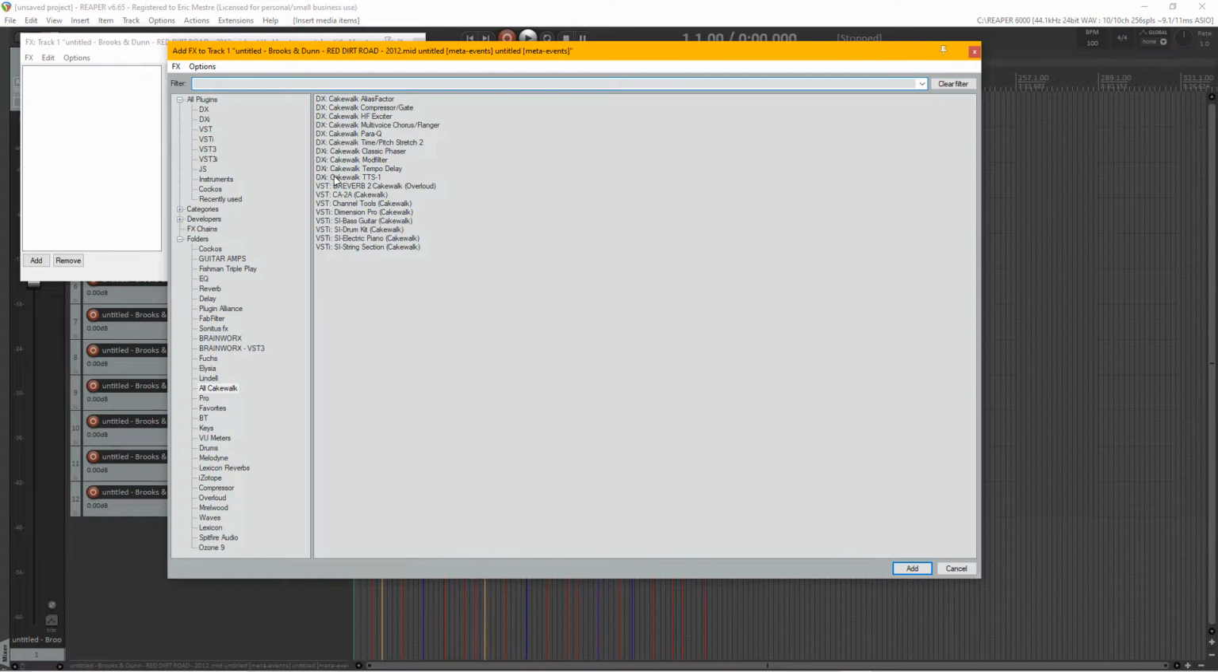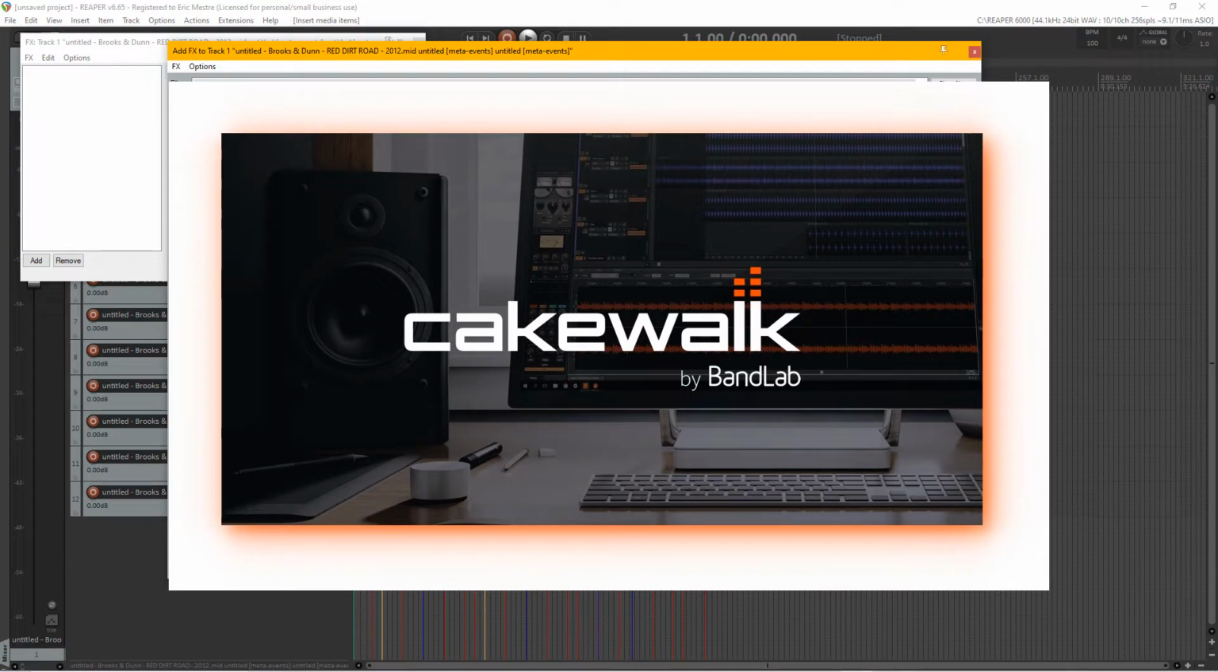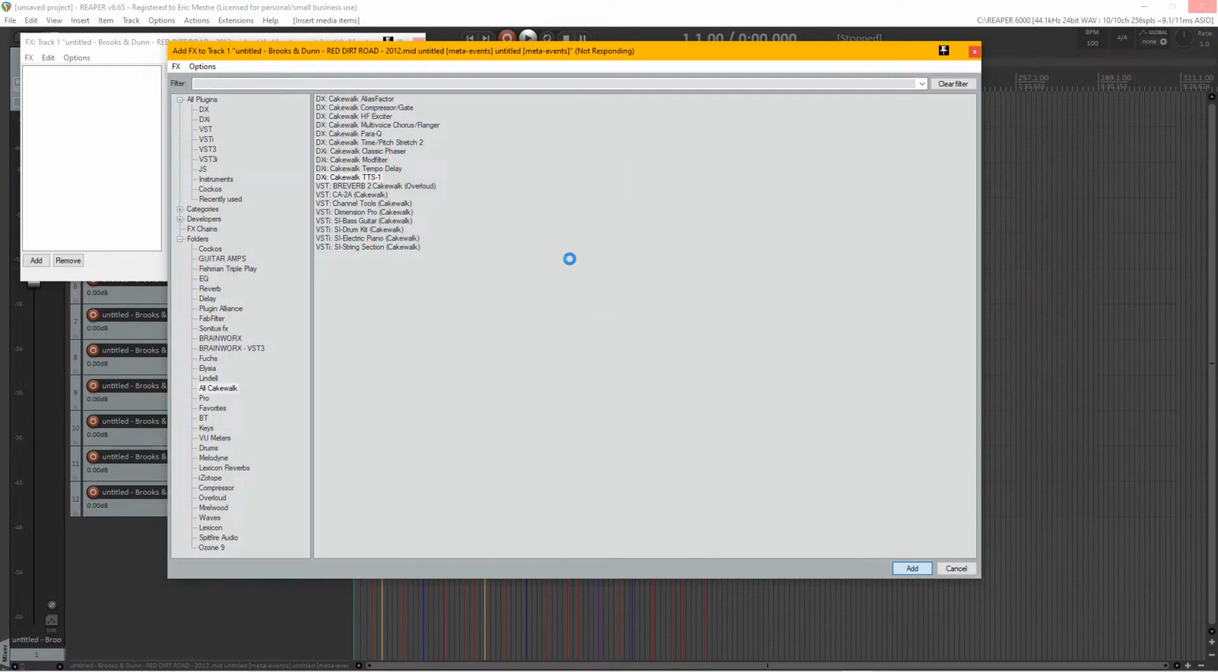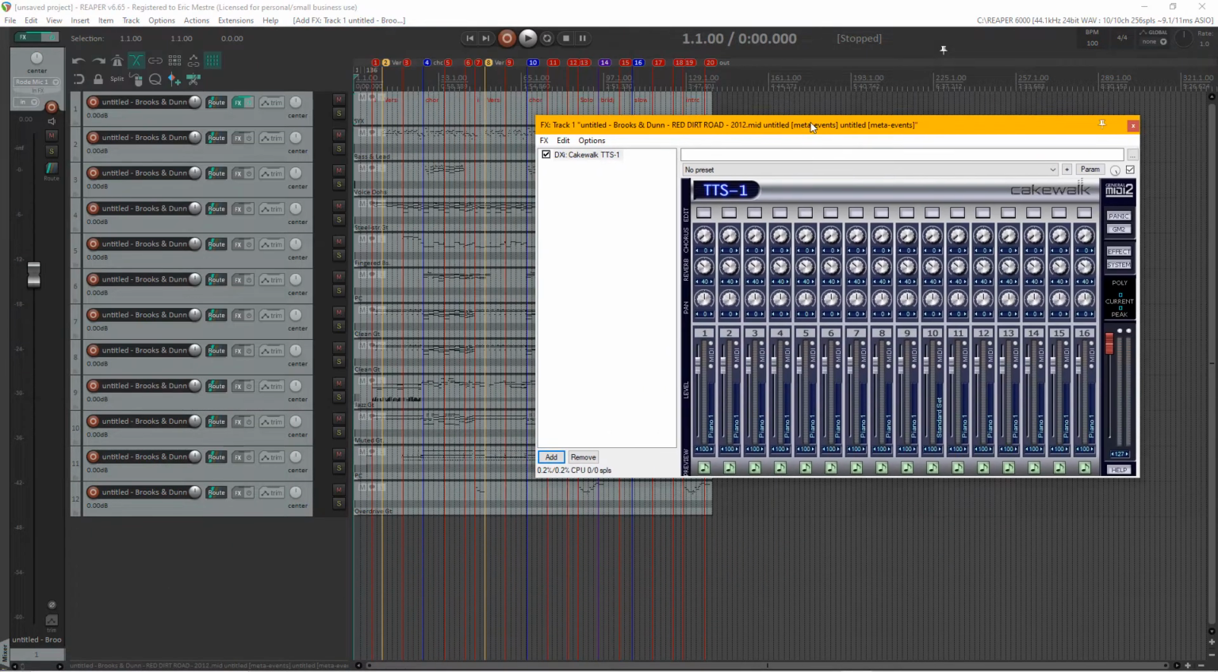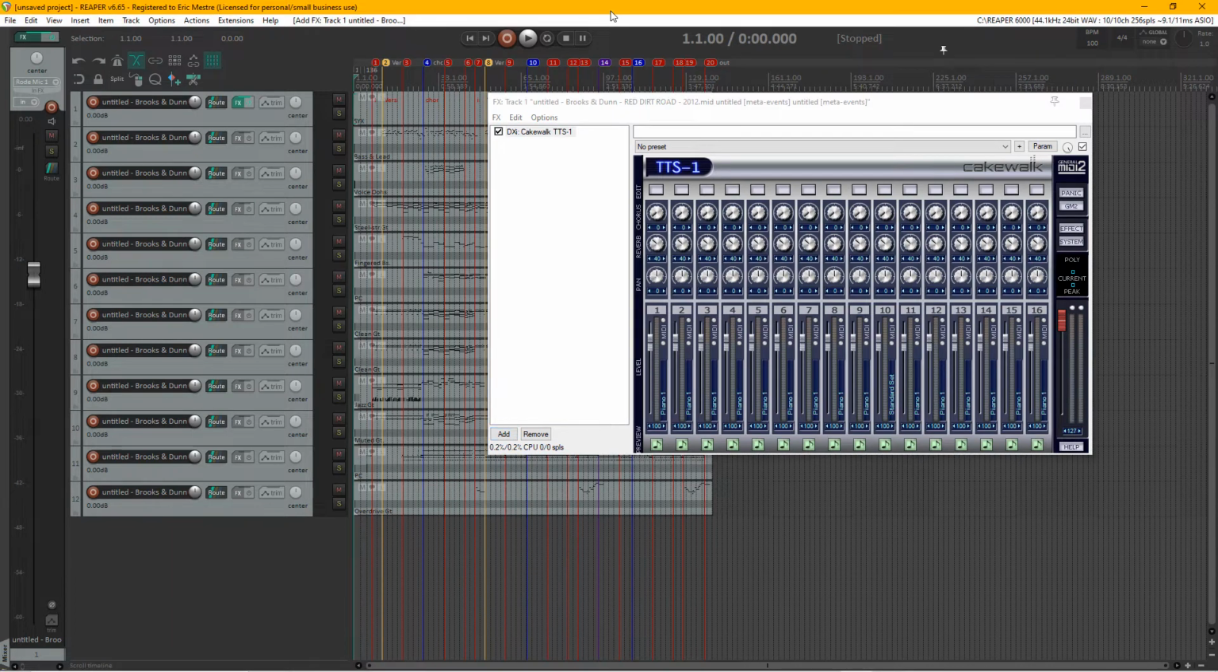And this plugin comes free with Cakewalk by Bandlab. So if you download these two programs, you're going to have this plugin. And both of these programs are free, but I urge you to buy Reaper. It's a wonderful program for recording.